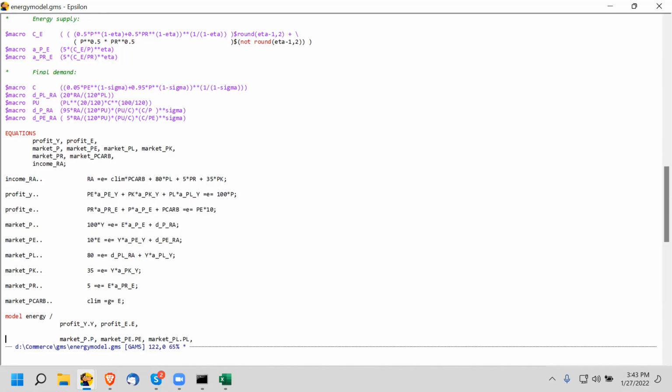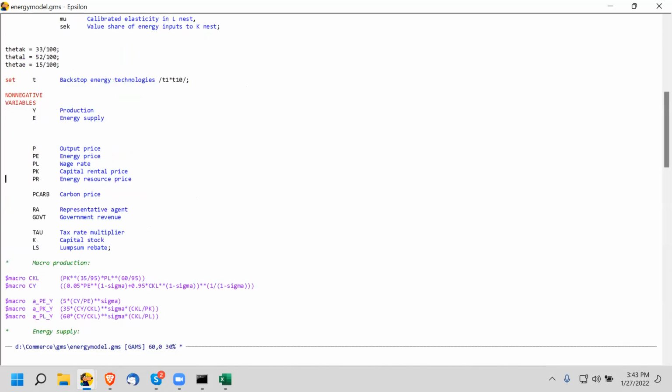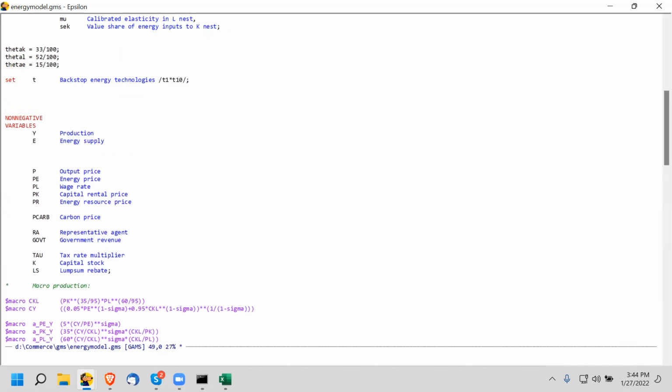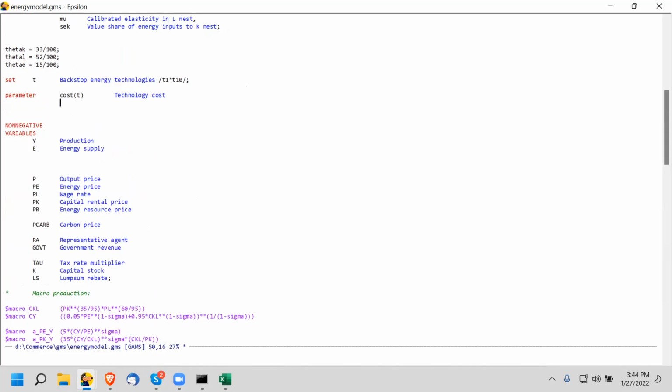Okay, let's now enter the other thing, which is for you to bring a technology in. If we have a technology, then we have to have a set, and we have to declare a variable that represents supply. And let's give them some data. Let's say parameter is going to be cost, and max share.